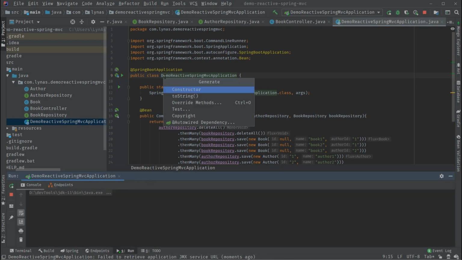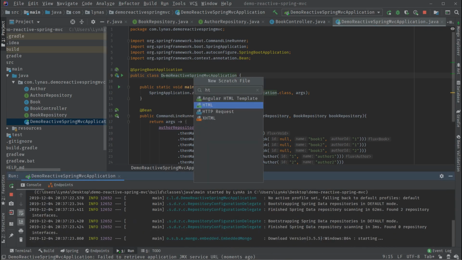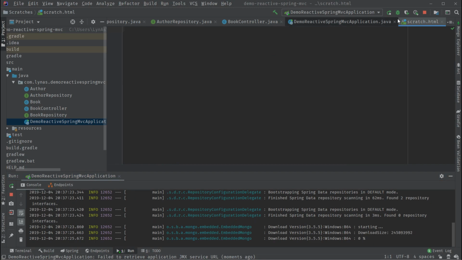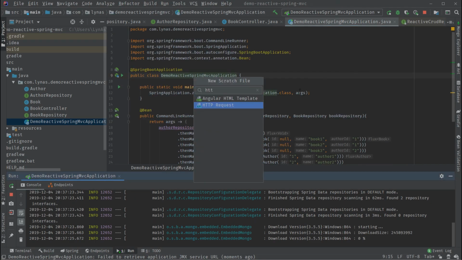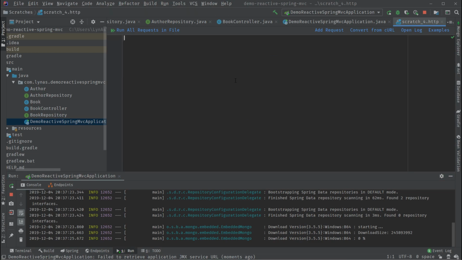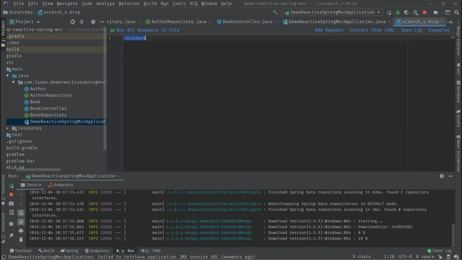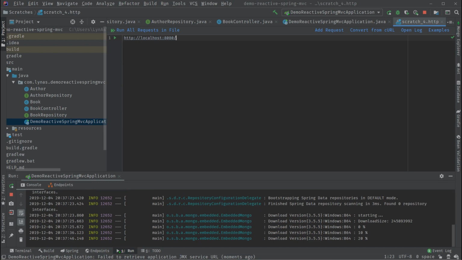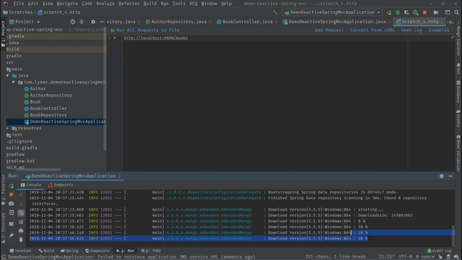And I'm going to test the application using IntelliJ IDEA's built-in HTTP client, but you can use any client like Postman. So let's call the localhost port 8080 and the endpoint, in our case it's books. So here for the first run it will download the embedded MongoDB. I'll pause the video and then come back when it is 100%.